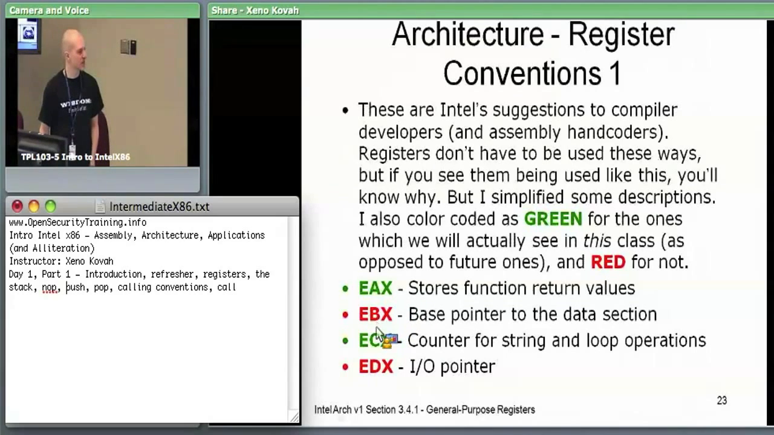All of these are conventions, but you need to be aware they're not always being used per convention. If you see something being used a certain way, you can say, aha, it looks like they're using that per convention, but at other times they're just using it as some scratch register.